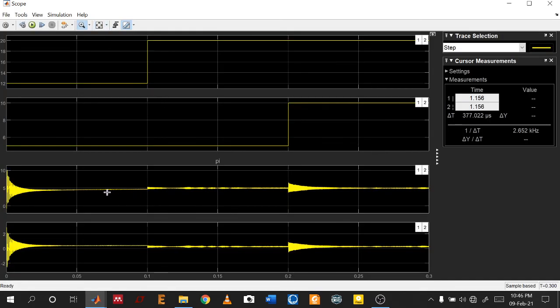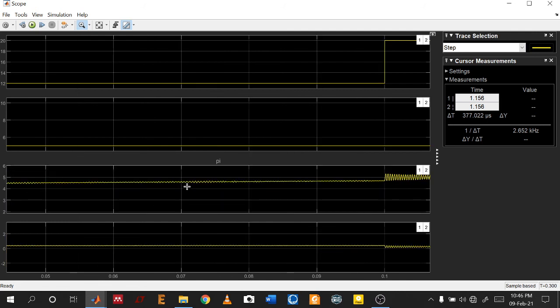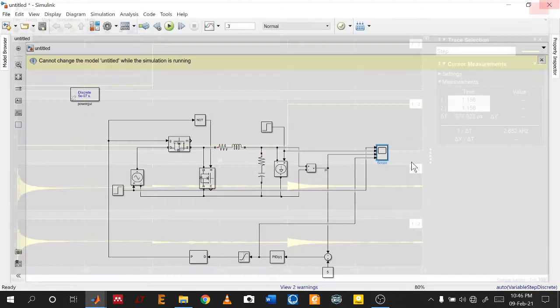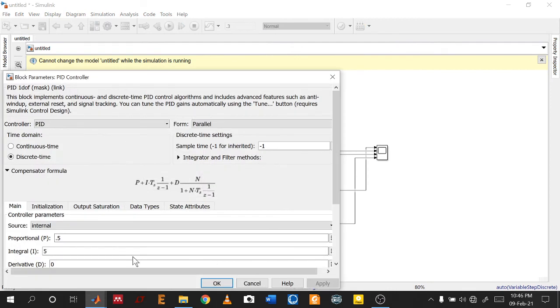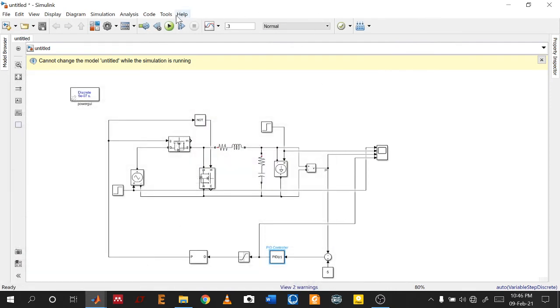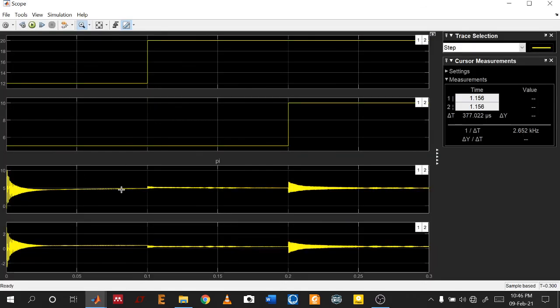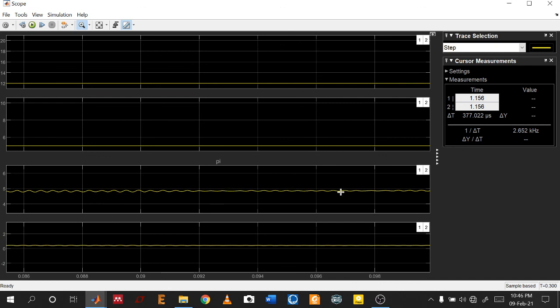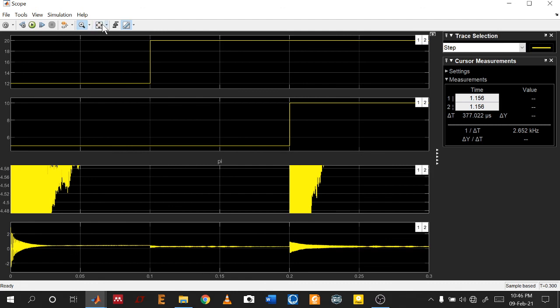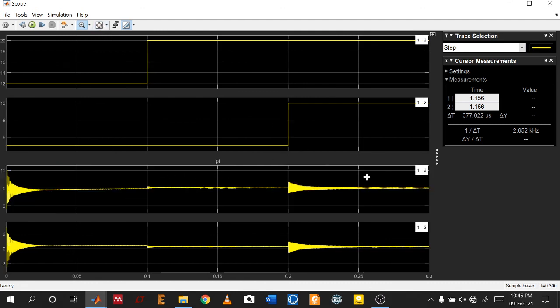See that the steady state error is reducing here. As you can see, the error is reducing, so we are on the right track. We have to increase the integral gain further. So give this value 10. Now you can see the output has become very close to 5 volts, so the error is very low. So we can say the controller is tuned.